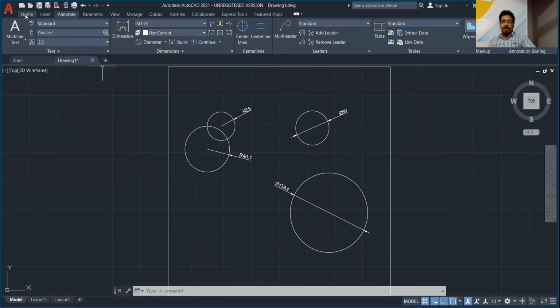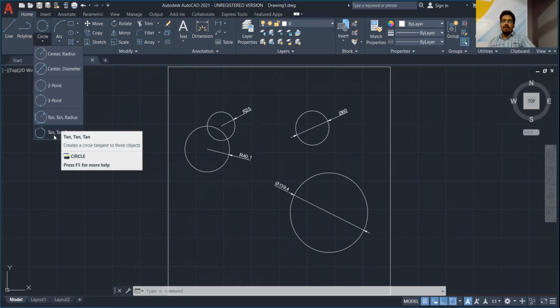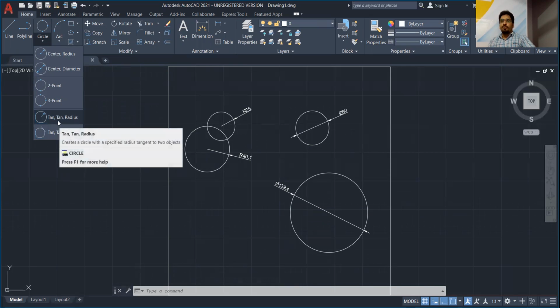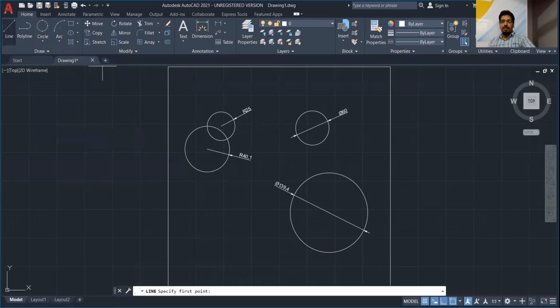Now the other option of making a circle is: click on circle, then tangent radius, and the other option is tangent. If two tangents are provided to you, for drawing the tangents we have to use the line command. Let us draw these two lines without any dimension. Now to escape this line command we have to press the escape key. We have these two lines and we have to use them as the tangents of the circle.